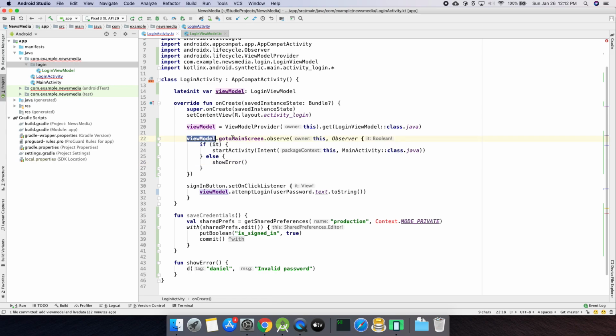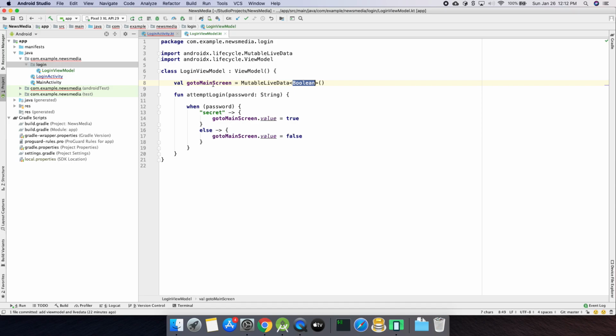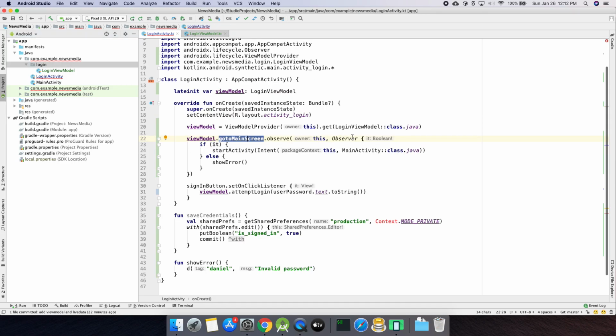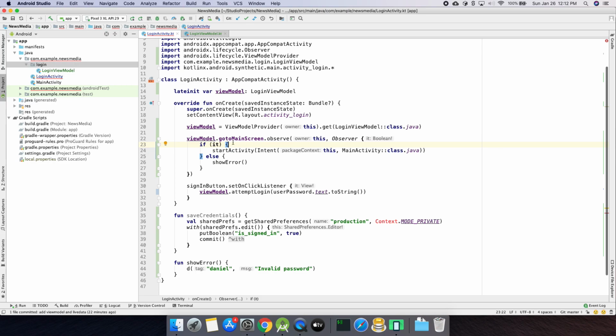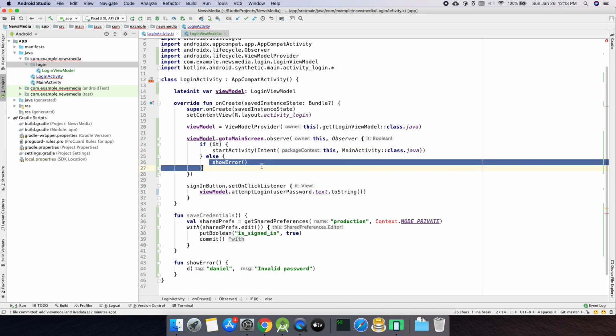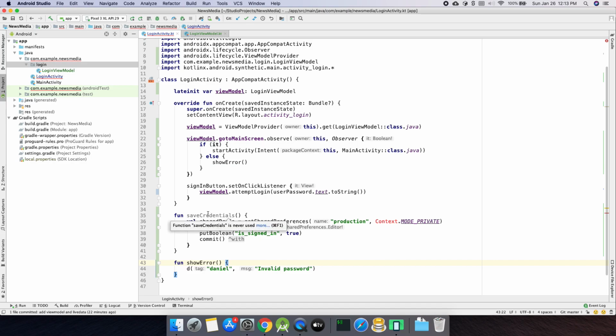So our ViewModel, we're observing that. Every time our go to main screen changes over there, we're going to trigger that, and we're going to do a little bit of logic. If the value for that is true, we'll start the new activity. We'll go to our main activity. Otherwise, we'll show an error. So that's pretty good. But we're not using our saved credentials.